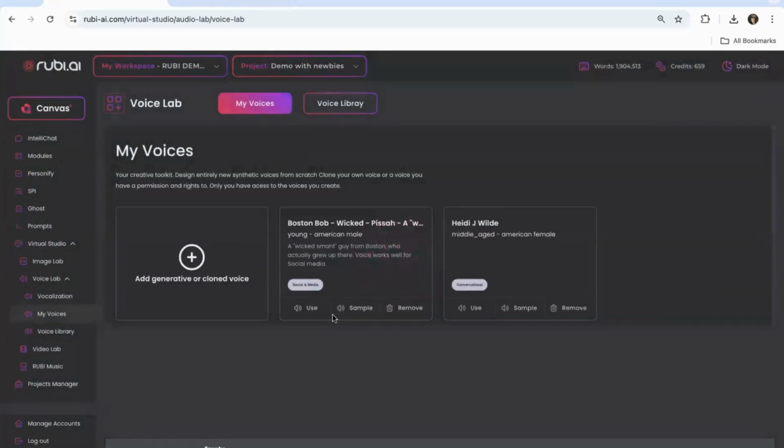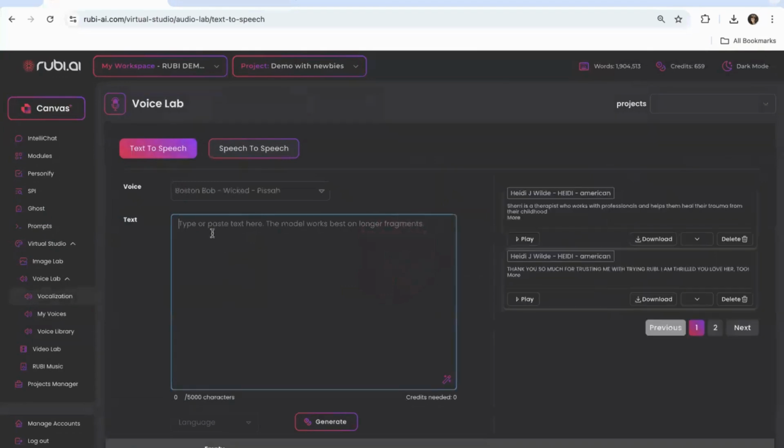And here's Bob. So I can use Bob and type something that says, thank you for taking a look at Ruby. I hope you find her as fun and helpful as I do. Let me know if you're ready to give her a try. I will set you up. All right, let's generate it.